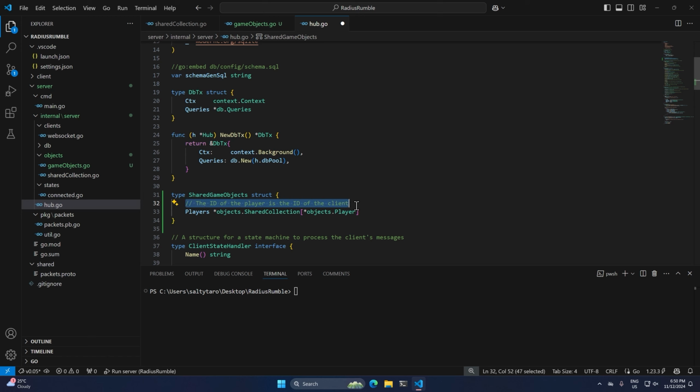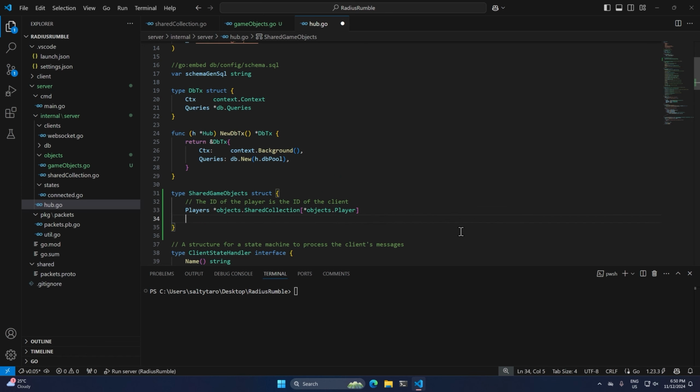So I'm just going to leave this comment here that says the ID of the player is the ID of the client, and that way we can be reminded every time we hover over the players member of our server's shared game objects struct that this is indeed the case. And we'll make sure that this is the case later on when we add players to this collection. And in the future, there'll be many more members here. So we'll have spores and whatever else we like.